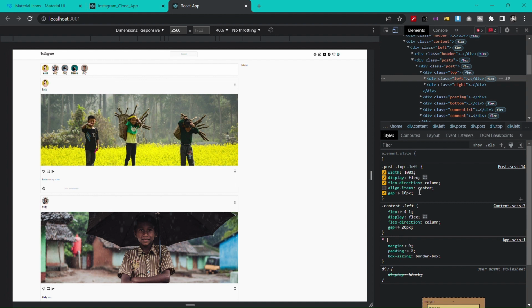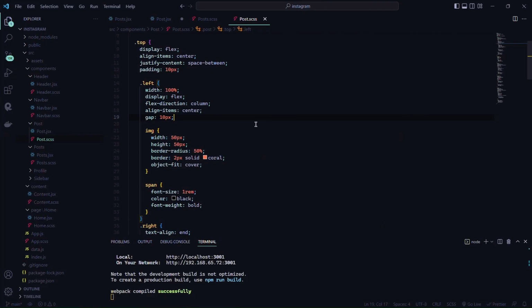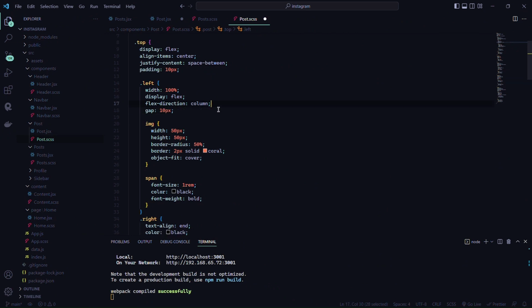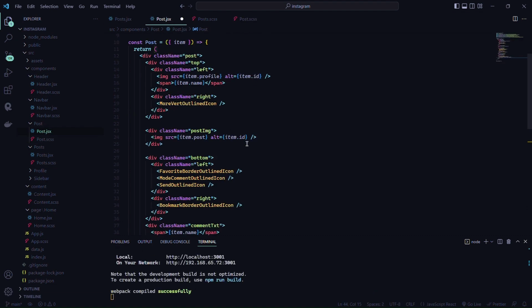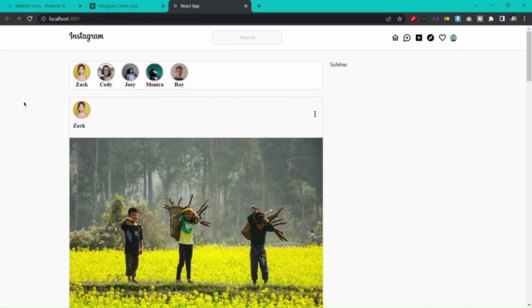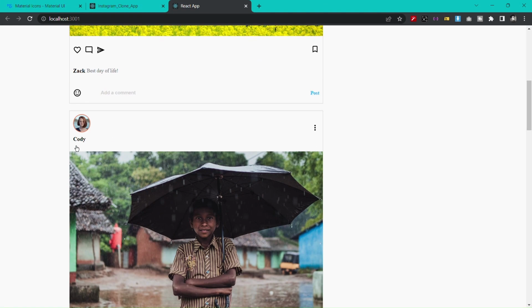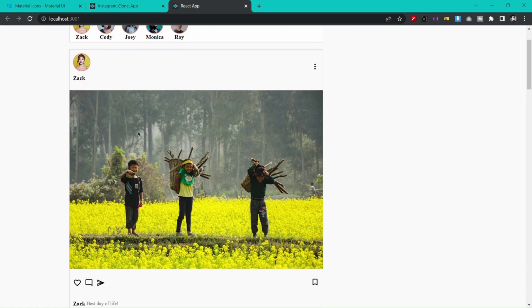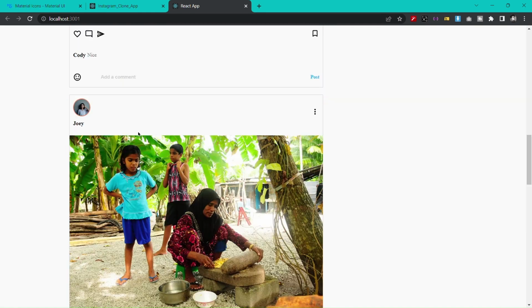Yes, this align-items. So we have to remove this align-items or add width 100%. We have to remove align-items from left and add width 100%. Save it. And we also haven't seen this because we don't have the post. Save here, and let's check how it's looking. So here we are. It's looking nice.